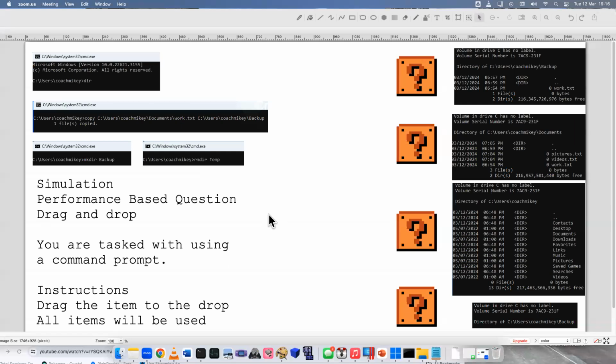This is based on the CompTIA 220-1102 exam, this time software based. I'll be doing some command prompt videos for the software side of the exam. It is a performance-based question. It's drag and drop. Okay, here's the task.